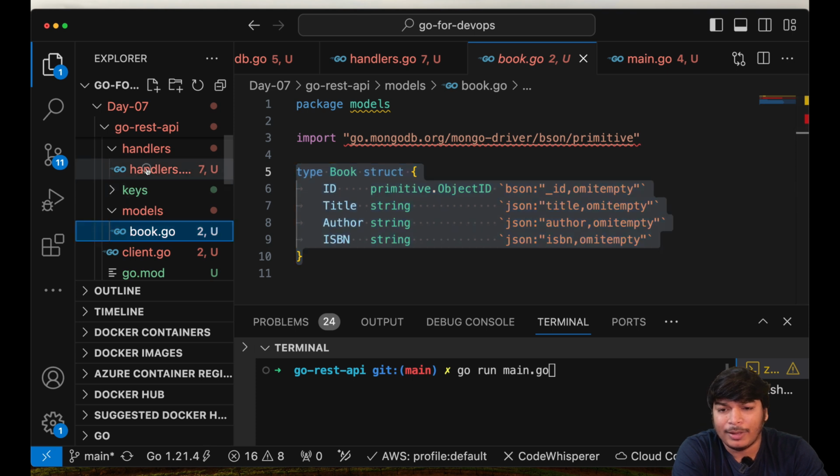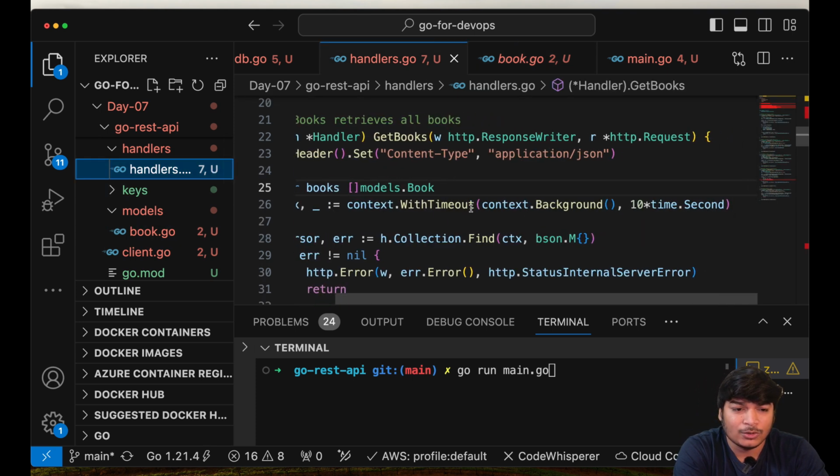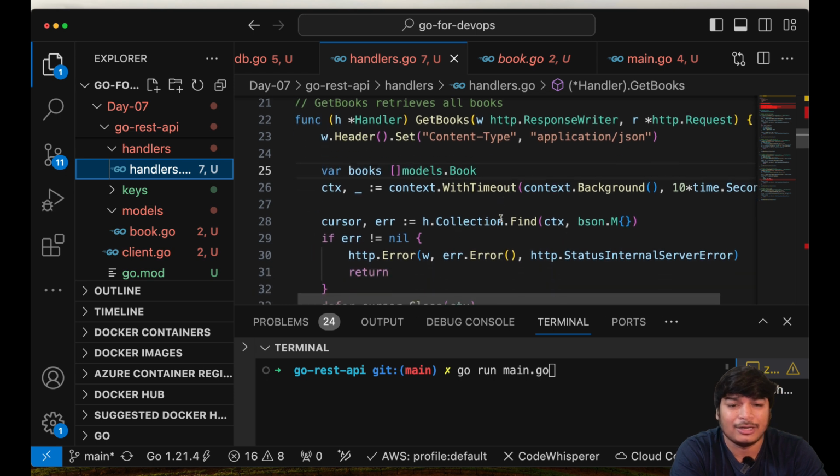Now let's go back to the handler, and then we are setting the context, which is when the request timeout happens and all that.